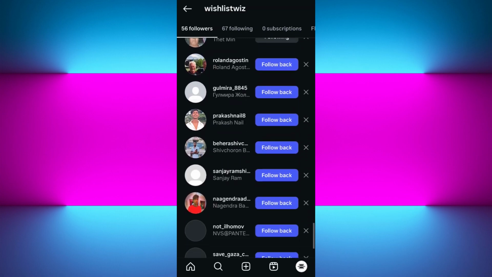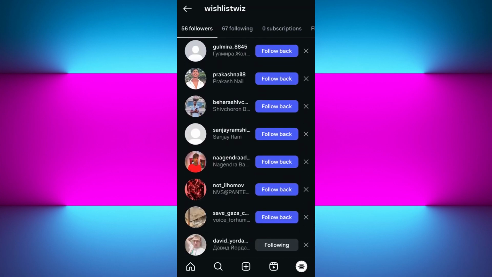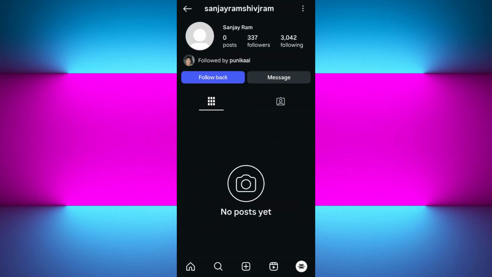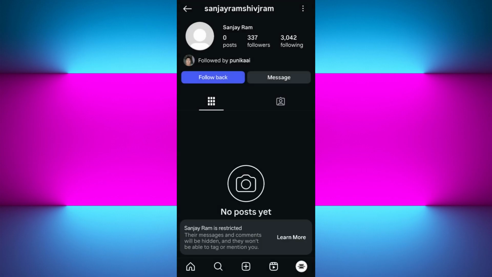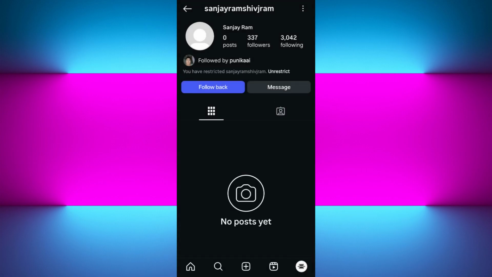You can also restrict someone's account. For that, you can simply open the profile page of that particular username whom you want to restrict. Then tap on these three lines here in the top right hand corner of the screen. Then tap on the option of restrict. Once you do this, you will be shown this type of pop-up at the bottom that this particular profile is restricted. They won't know that they have been restricted and they will have limited visibility and interactions with your profile.